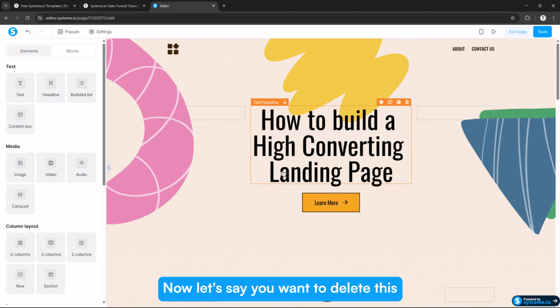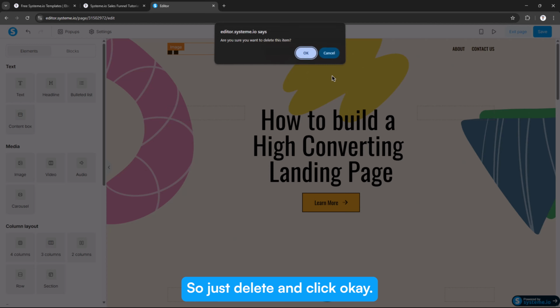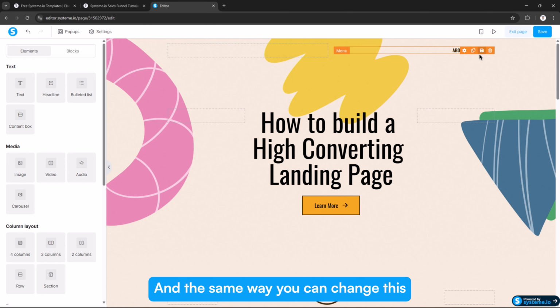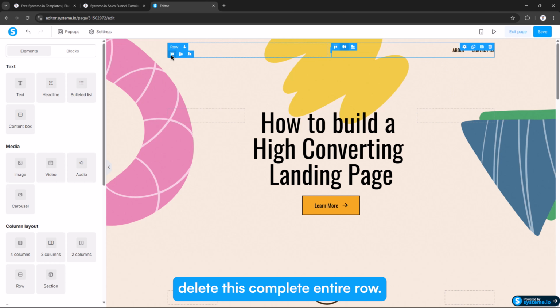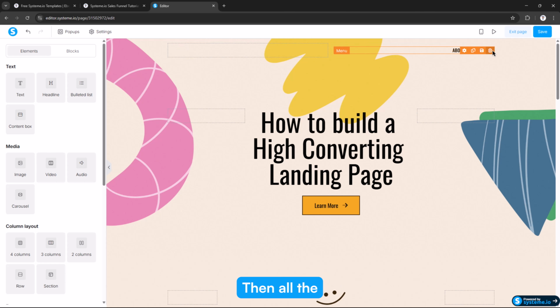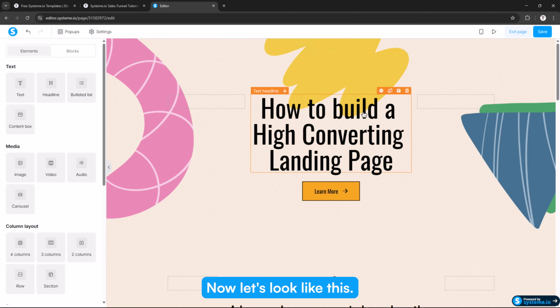Now let's say you want to delete this image, you don't need this, so just delete and click OK. And the same way you can change this about and contact us sections, or you can delete this complete entire row. Then all the elements of this row will be deleted. Now it looks like this.